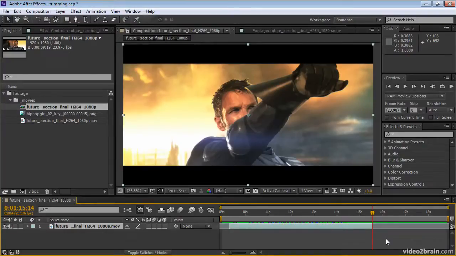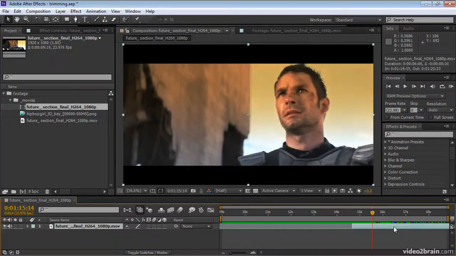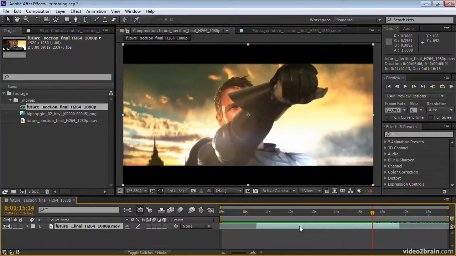And if I want to move the in point so that it goes to where the current time indicator is, I press the left square bracket. In this case, it moved it so far that the out point is now off past the end of the composition. And I can just drag the layer back as well if I don't want to use such precision.